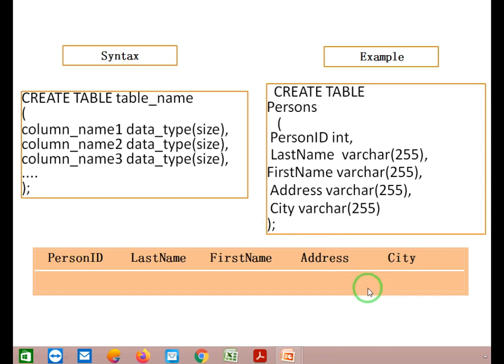Now, this is a one-time process. Yes, it is a one-time process. Therefore create, drop, alter, these commands work on the structure or the schemas of the database. Therefore these commands come under the DDL command, that is data definition language. This is a one-time process.